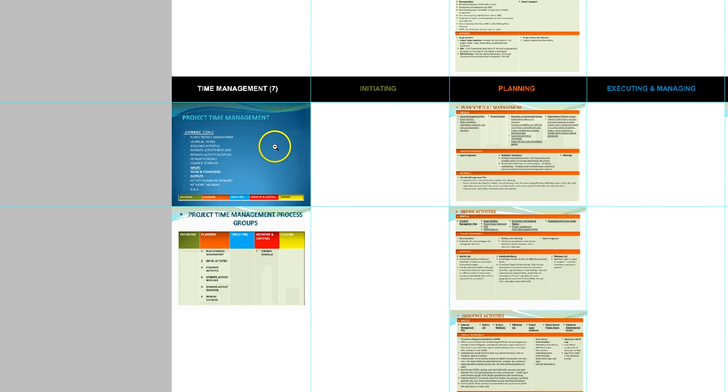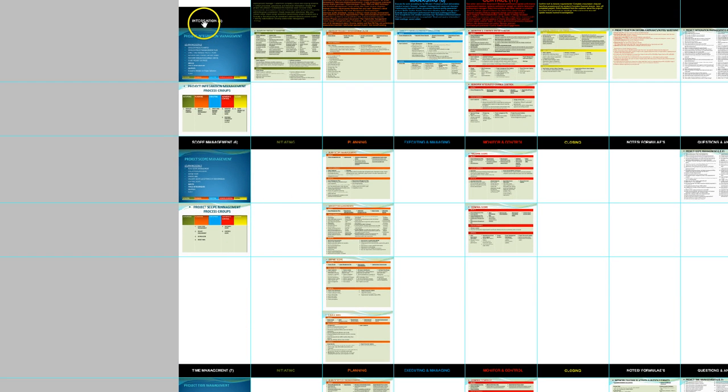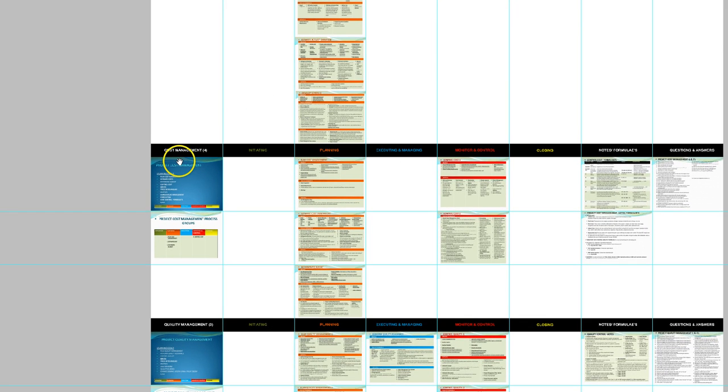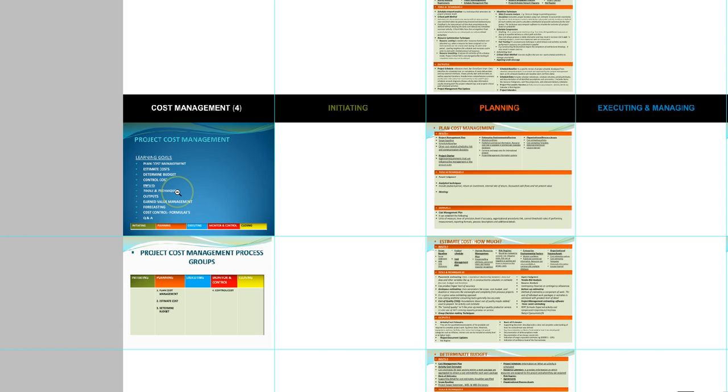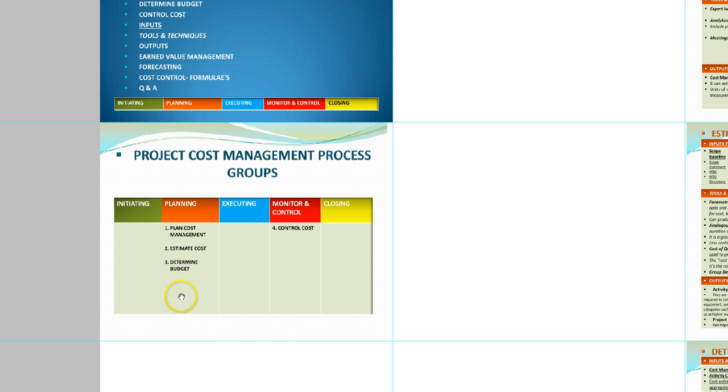So what we have done so far, we finished 3 processes, which is project integration management, project scope management, and project time management. Now the next process that we have is project cost management. Now in project cost management, how many processes do we have here? We have a total of 4 processes. 3 of them fall in the planning group, 1 falls in the monitor and control group.